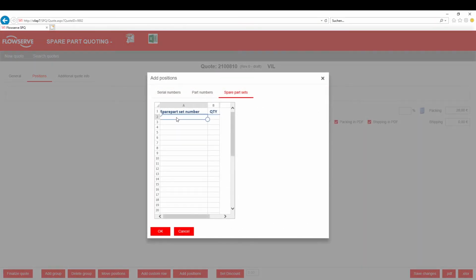Query for spare part set means query for the content of a Villach spare part set or for the content of a Villach serial number prior to 2007.